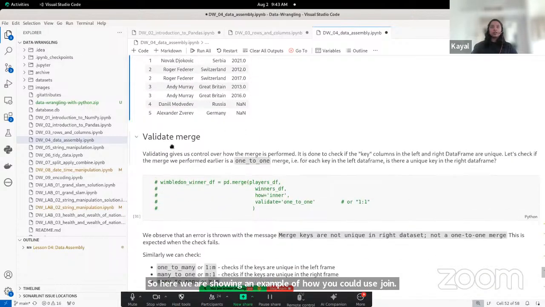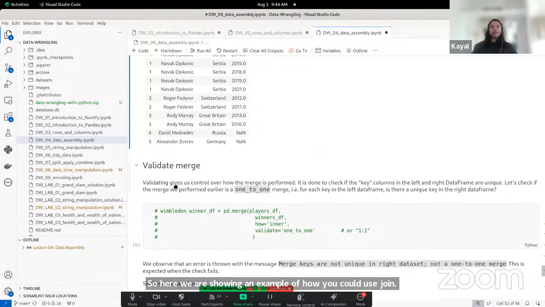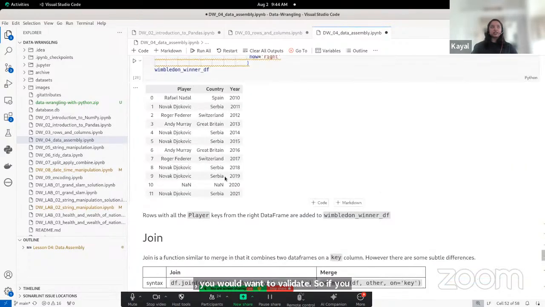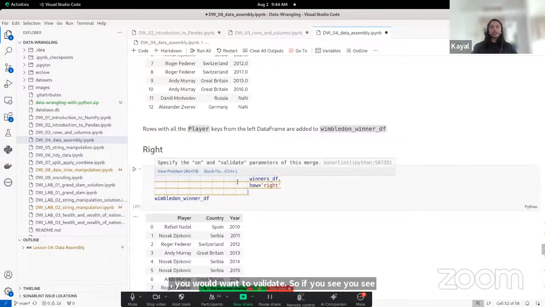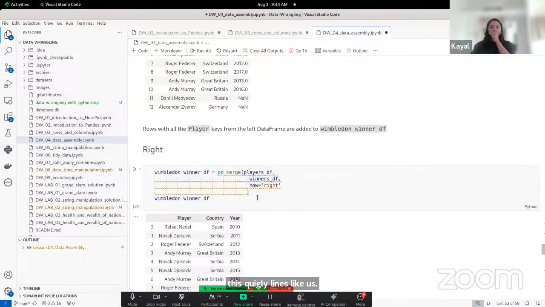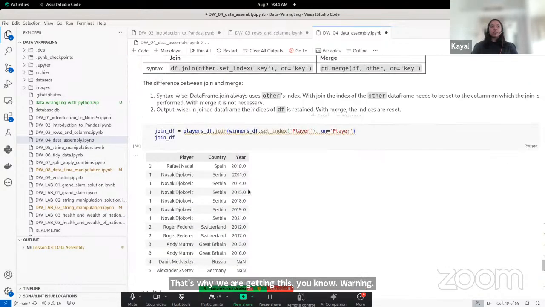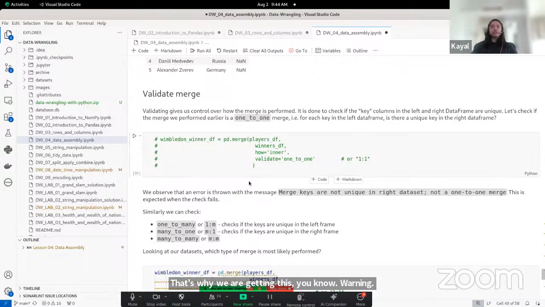Also, another important thing is that when you're merging, you would want to validate. If you see these squiggly lines, SonarLint is catching it, saying you're not validating. That's why we're getting this warning. So whenever you're doing a merge, you should make sure that you are validating, and you at least know which type of merge you're doing.